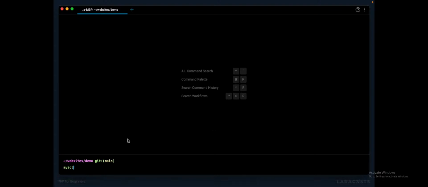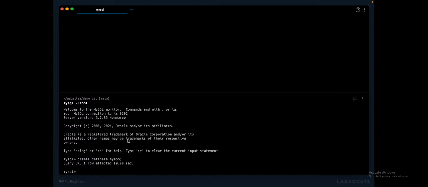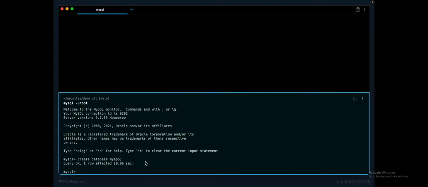The first thing we should do is create a database. Of course, if you want, you can do it directly from the terminal like this: mysql -u for username, ours is root, and we haven't set a password. And sure enough, I'm in. So I could run the command create database my_app, whatever you want to call it, end it with a semicolon, and sure enough, one row affected, which means I have created a new database. But these days I prefer to use a GUI for things like this.